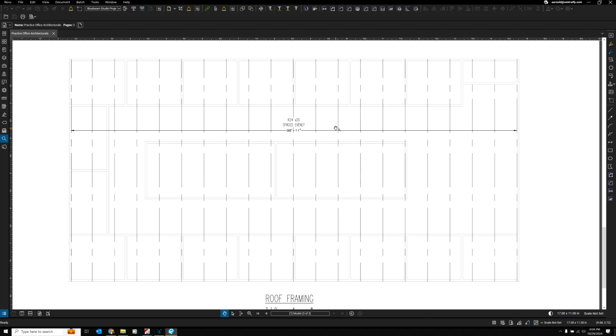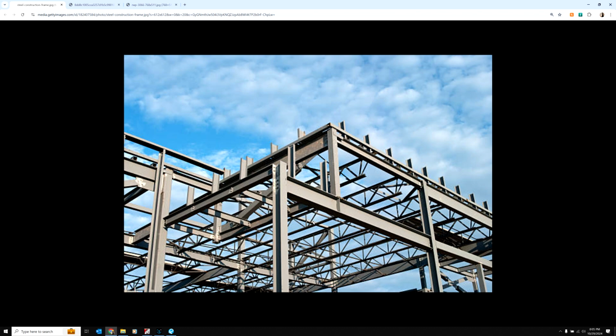I could have written that differently. I didn't, but that's what we're dealing with. 20 spaces, which means we have 21 pieces of steel. K means bar joist. If that said W, it would mean I-beam. So let's take a look so we all know.